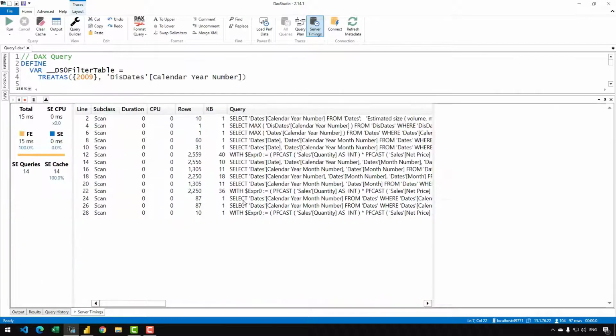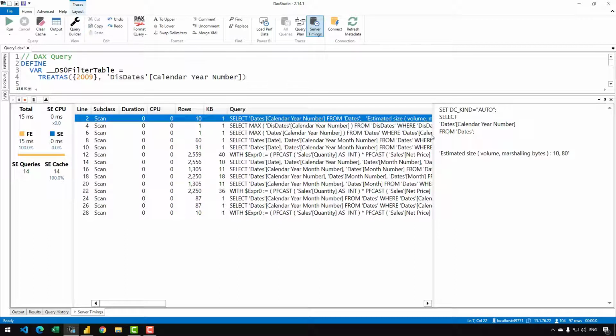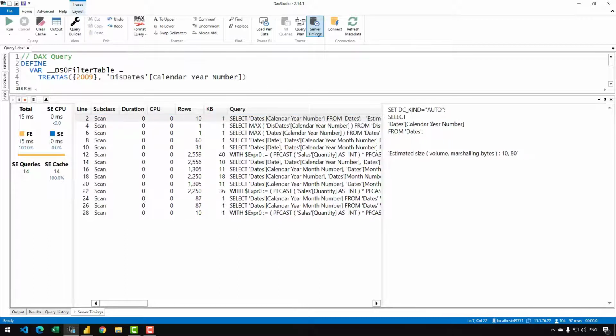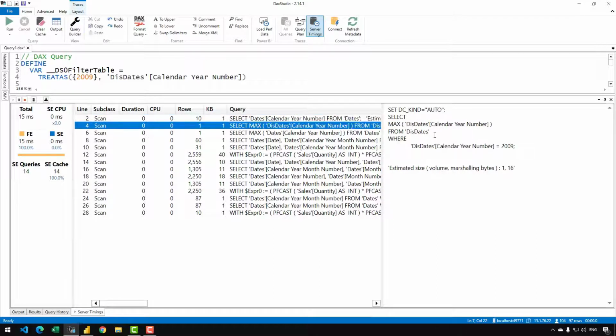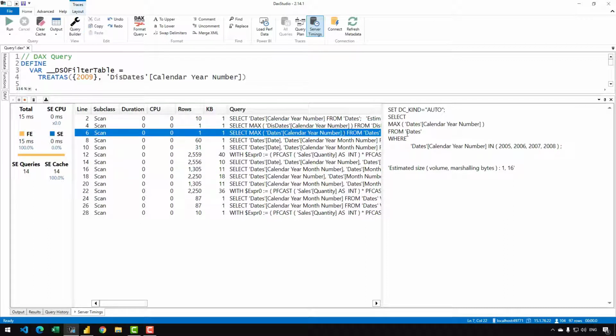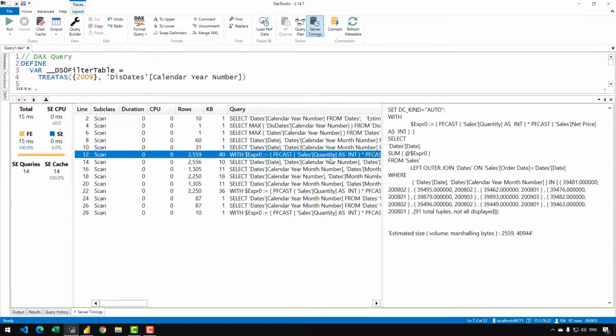And you can see that on the screen we have 14 queries that have been executed against the storage engine. Let's try to read these queries. The first one is select dates calendar year number from the dates table, and then we are getting the max disconnected dates calendar year number, and then we have another max dates calendar year number wherein the dates calendar year number is in 2005, 2006, 2007 and 2008. And then we have a lot more queries.